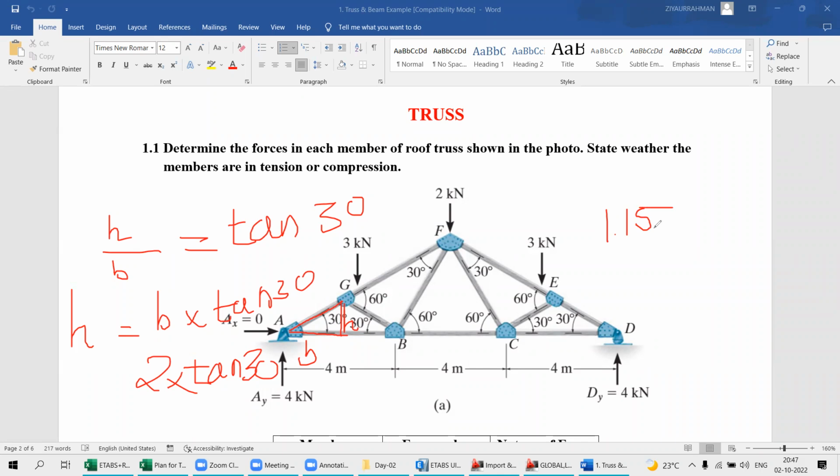Tell me. 1.1547. Very good. Now next. 1.1547 is the height first. Let us make it height first. Next height, total height will be. Actually, first we need to calculate the total height. Total height how much?